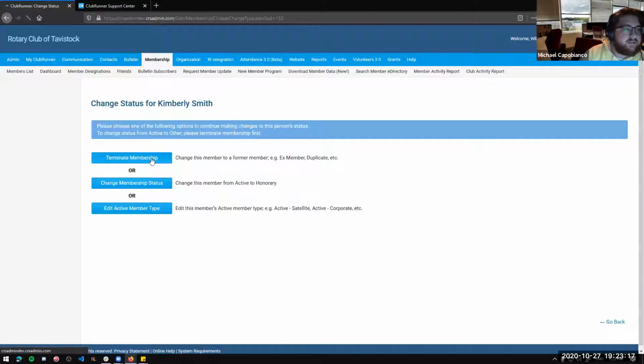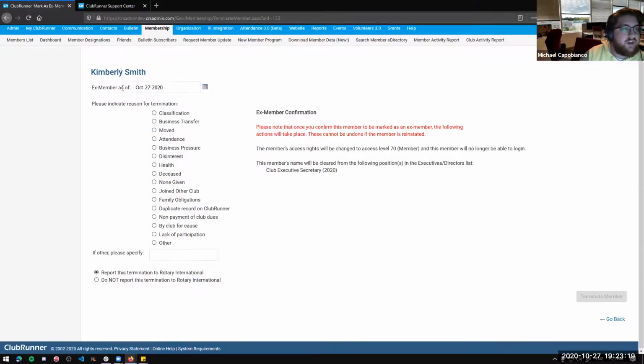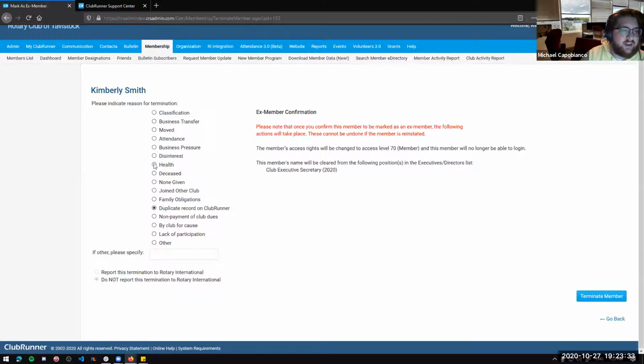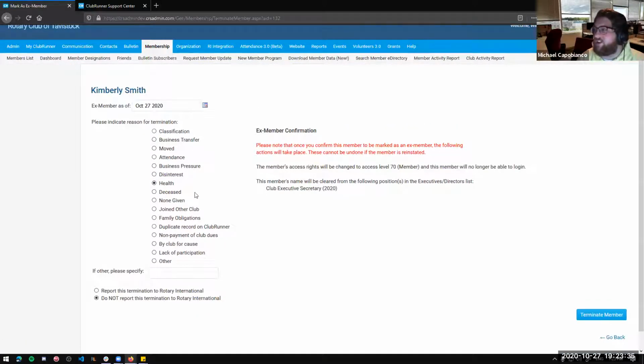So what you're going to want to do, go to terminate membership, put in the date of their termination, the effective termination date. You select a reason. If there's none here, you can click other and put in your own. So let's say for now they left because they wanted to take care of their health. And then you can choose to report this termination to Rotary International, or you can not report it to Rotary International.